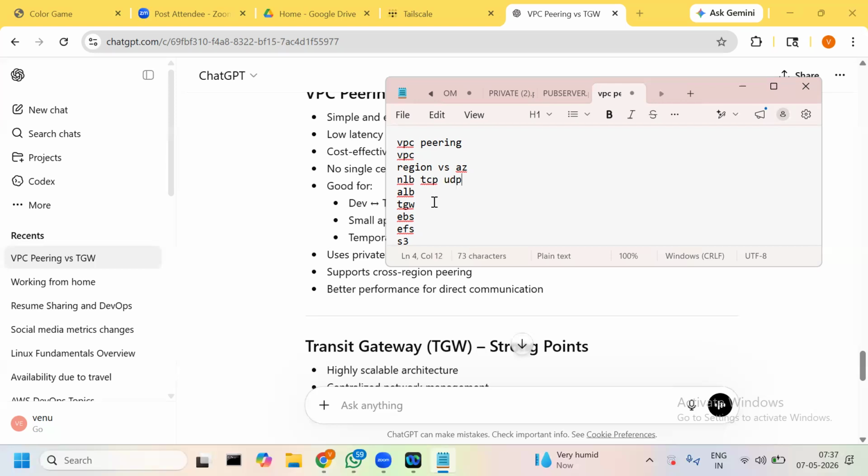Here the TCP protocol is the transport layer protocol, and UDP is the user datagram protocol. TCP is always used for Zoom meetings and audio and video streaming.